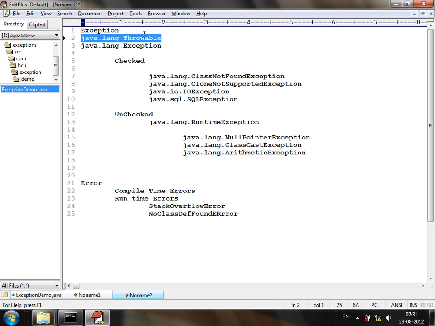We have two categories of exceptions: one is checked and the other is unchecked. Throwable is a class as well as Exception is also a class. All the classes in exceptions are concrete classes. Not even a single class is abstract. All classes are concrete classes.